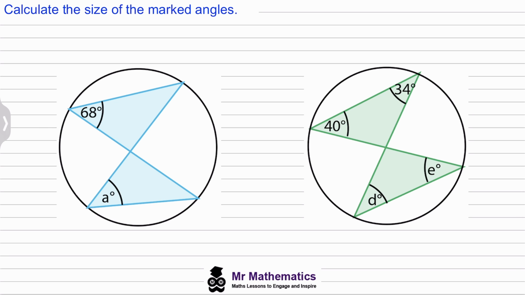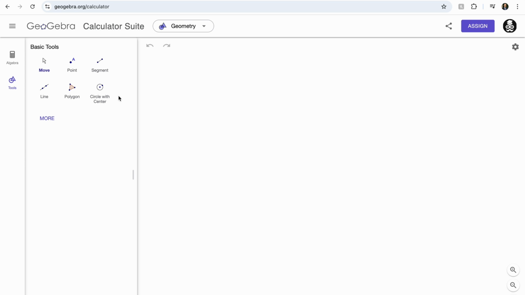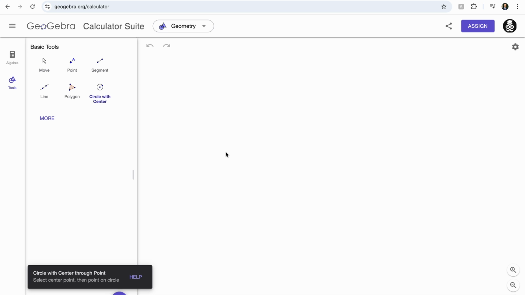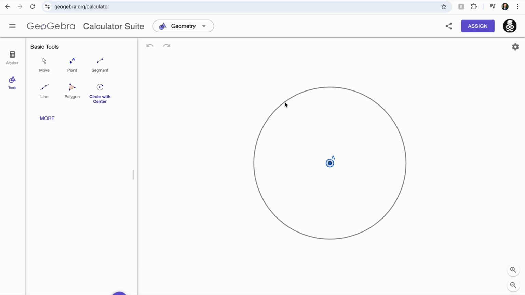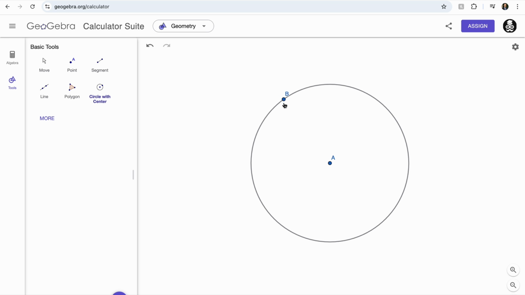If we go to GeoGebra, we'll create our circle. We'll click on circle with center, we'll click our center, and then we'll create the circle. We have point B, but we need another point on the circumference. This can go anywhere. I'm choosing mine here.